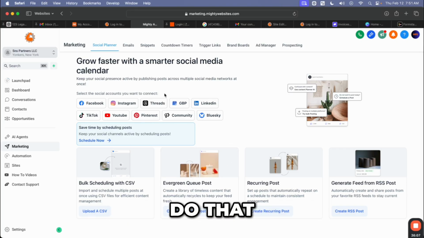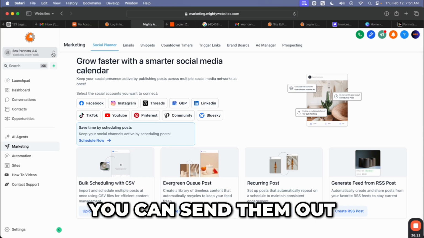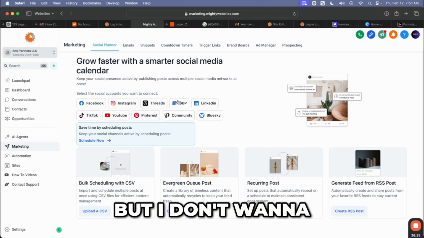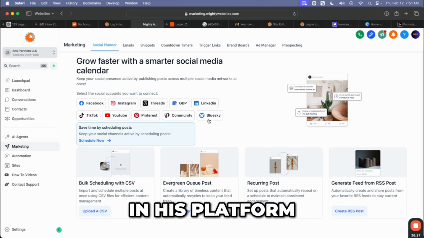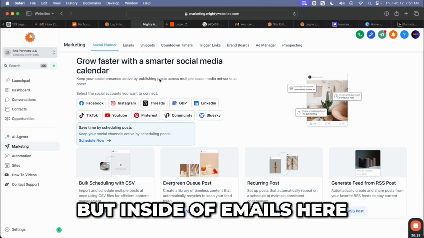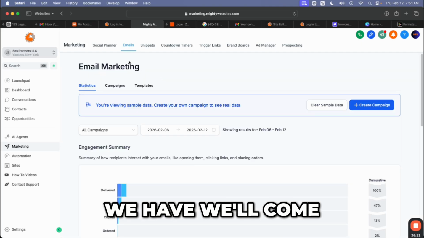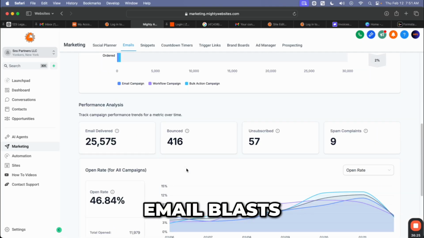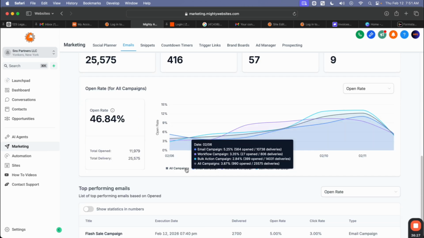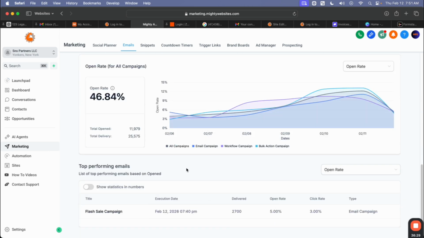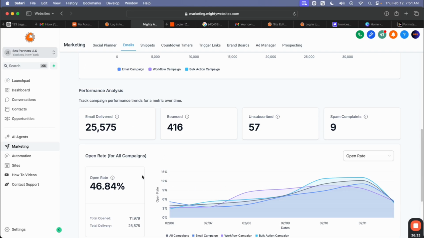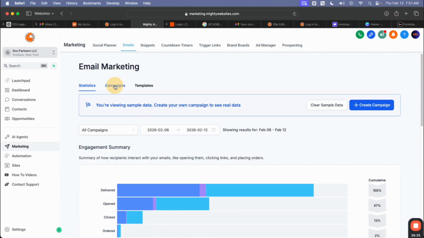And then once you do that, you can actually start to send them out. I'll show you what that looks like here in a second in my platform. But I don't want to accidentally connect to something in his platform. But inside of emails here, we'll come back to that. So inside of emails, you can see the email blasts that have been sent. Oh, interesting. No, I don't think that's accurate. I think this is just dummy data. Okay.